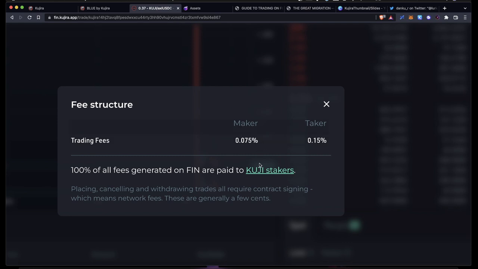I believe that you pay the maker fee when your order doesn't get matched right away. The order doesn't get filled because you're technically providing liquidity to Fin. The taker fee is for all market orders. That is when your order gets filled immediately. And just to reiterate, 100% of all fees generated on Fin are paid to Kuji stakers.